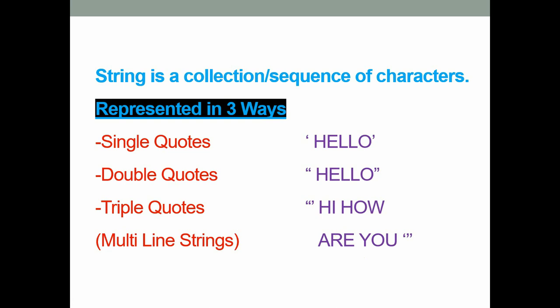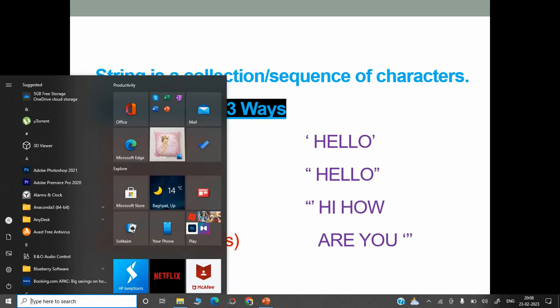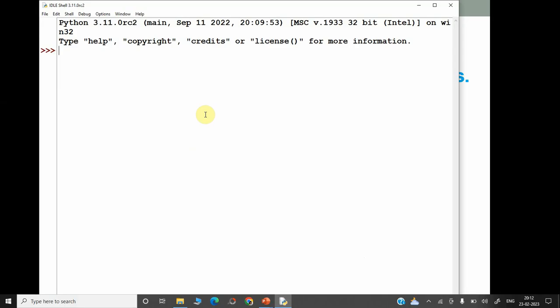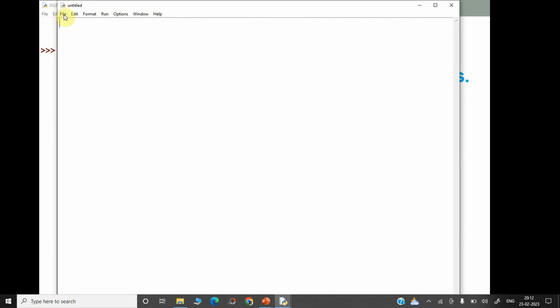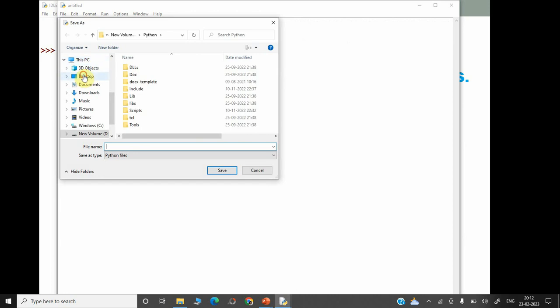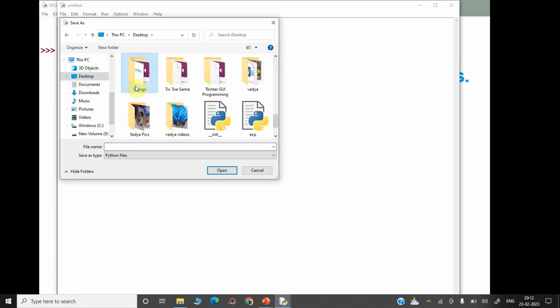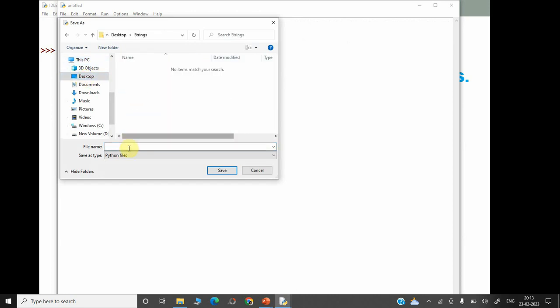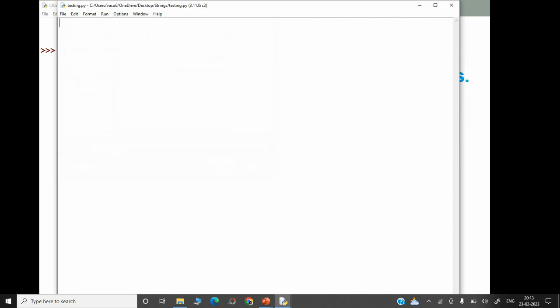Let us see how to declare strings in Python by using practicals. Simply open IDLE. After opening IDLE, go to File and create a new file. Before writing the program using strings, first save the file. Here on the desktop, I am giving the file name as testing. I have saved the file as testing.